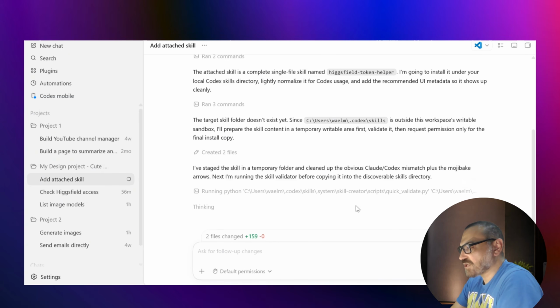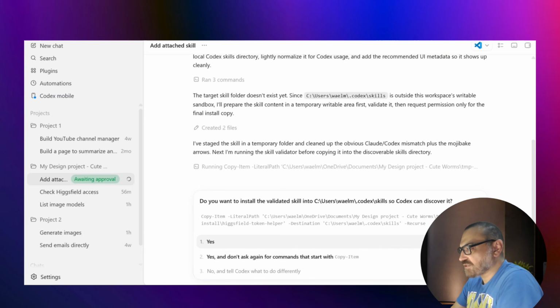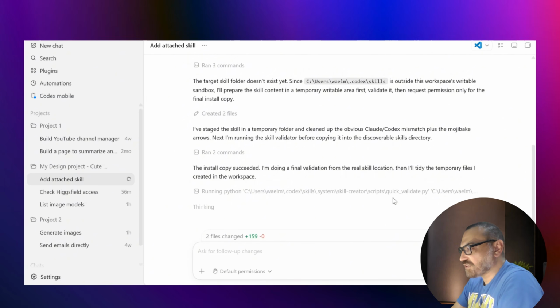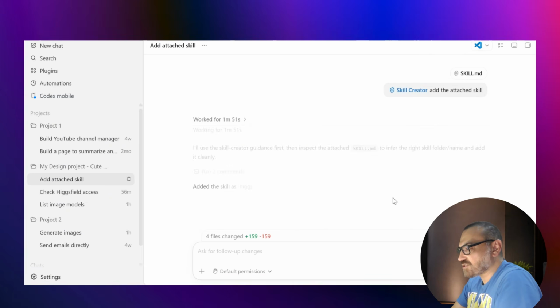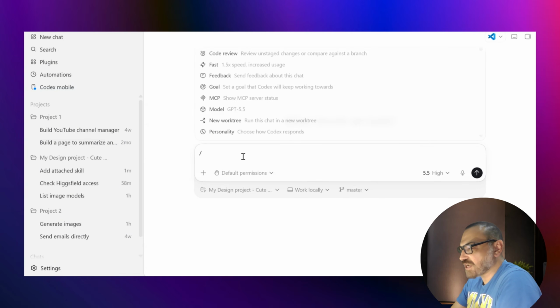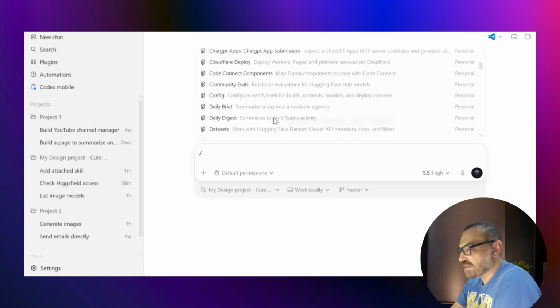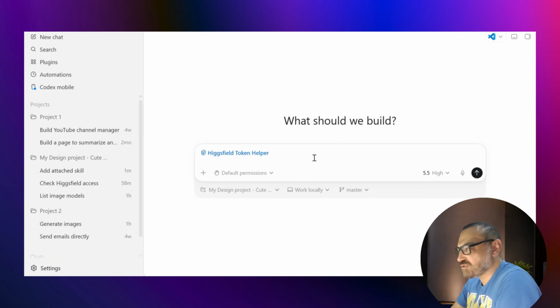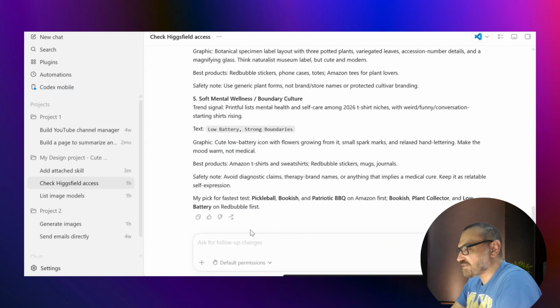So all that is happening now is Codex is installing the skill, and it might ask you for some permissions. You just need to allow the permissions, and eventually the install copy is finalized and you have your skill. The Higgsfield Token Helper is now installed. And to activate this skill, you just need to go to a new chat window and start by writing the slash, and this will show you all the available skills and plugins on your Codex. And if we go to the alphabetical order, we will find the Higgsfield Token Helper installed. Just press on it to activate it, and now we can simply add our prompt to it.